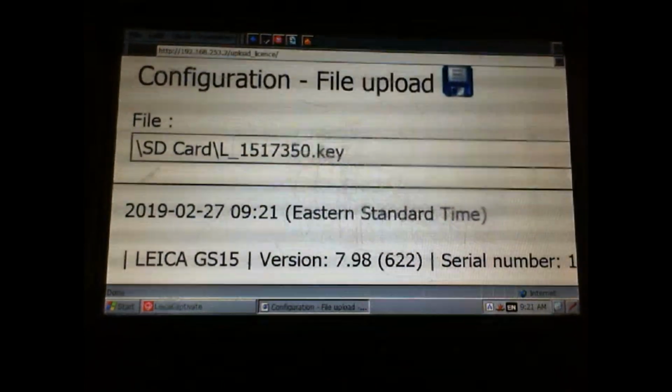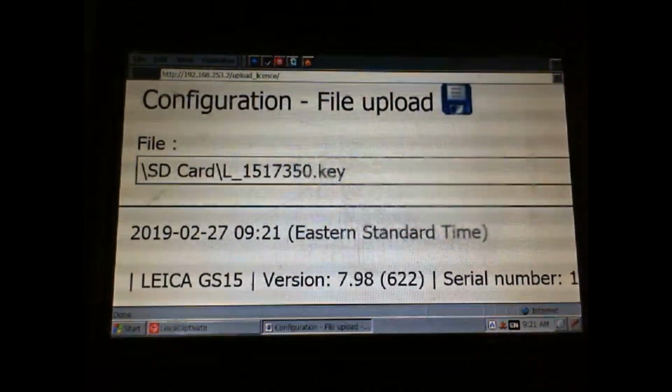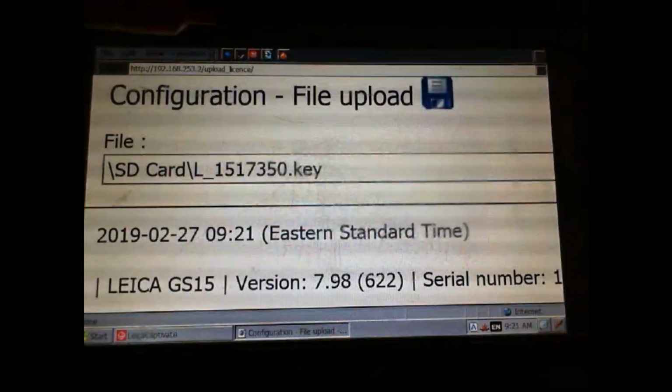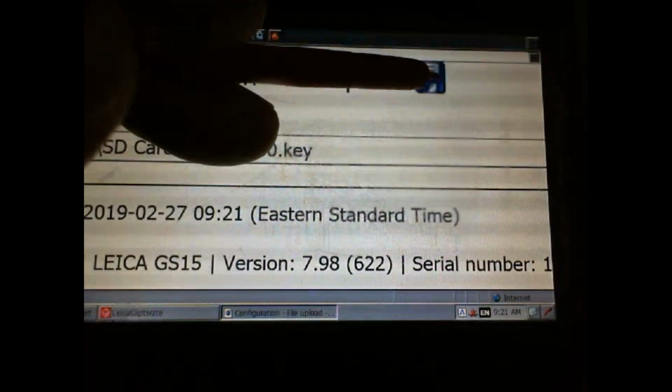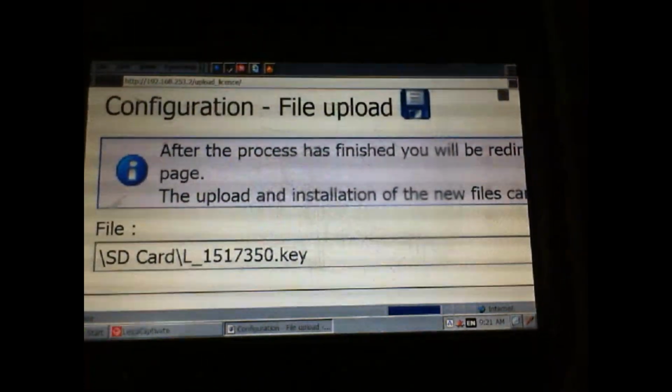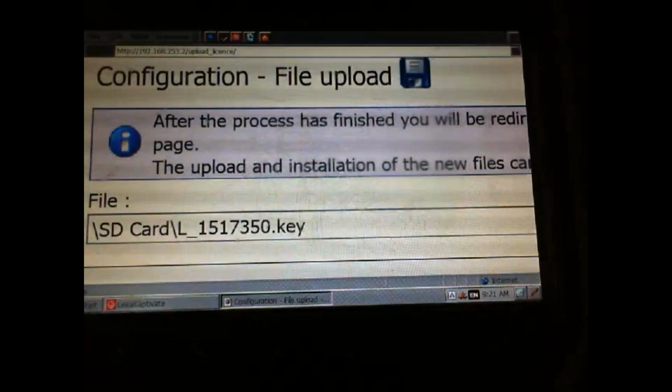Now that we've browsed to it, we've told the software where to find the license key, we want to actually load the file. So we want to hit the floppy disk. And see, it says it's uploading the license file. I'm going to get an error, as I assumed, because the CCP has already been installed. You can't reinstall the same license file, so it gave me an error.